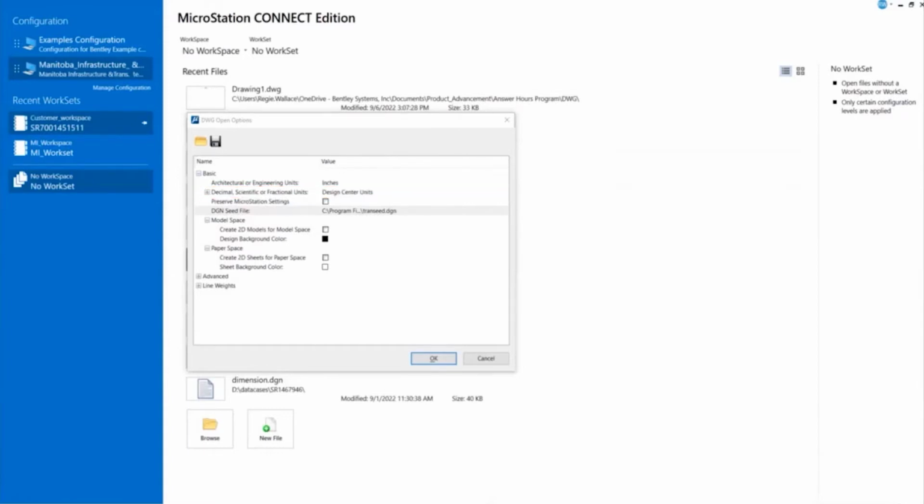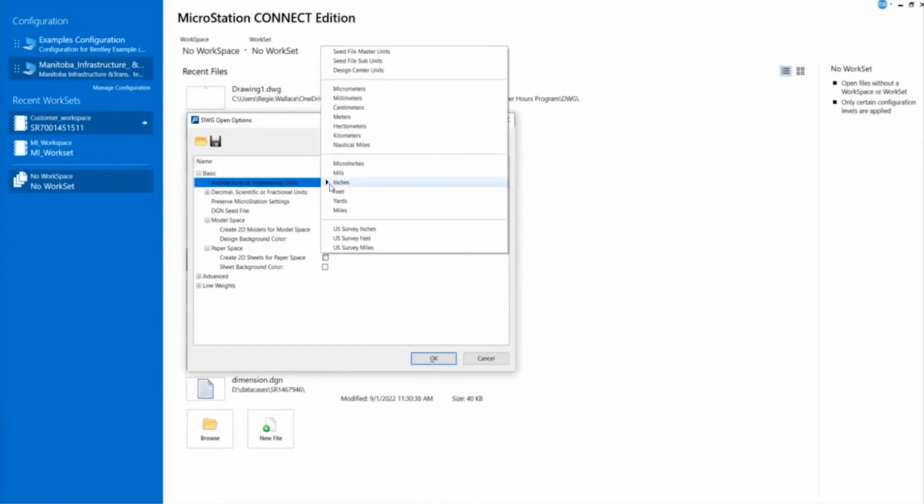So by default, the architectural engineering units are set to inches. And in most cases, you're safe to leave it set to that. Now, if in AutoCAD they have used decimal, scientific, or fractional units, because we don't know what those units are, the best thing to use is to set it to design center units. Now, if you're not sure, you can also click here for the architectural and engineering units, and you can set that to design center units too.